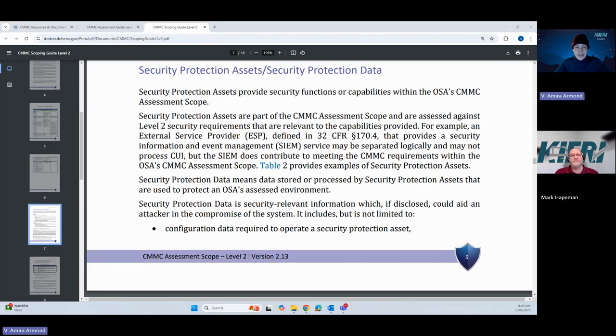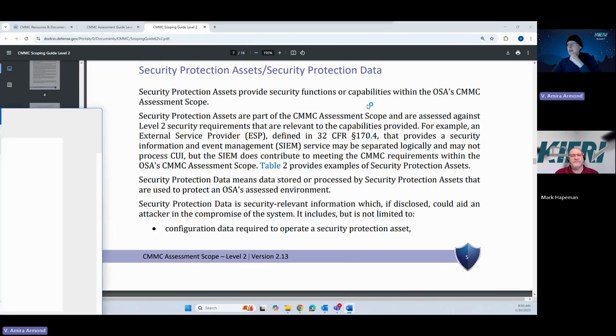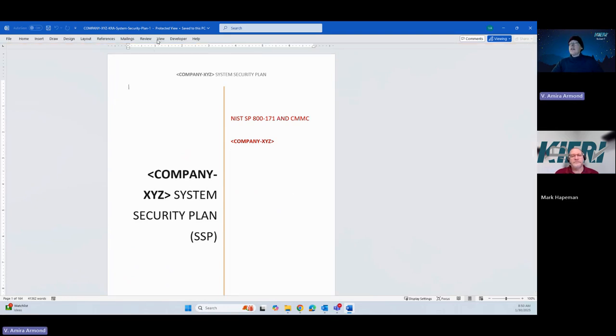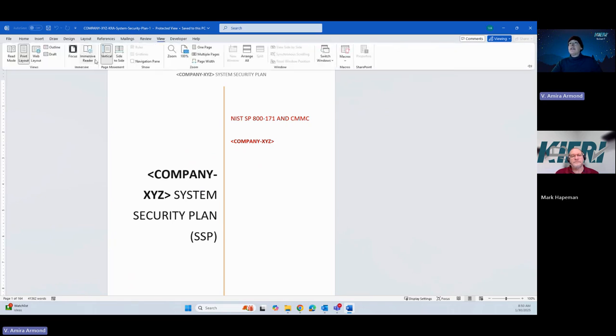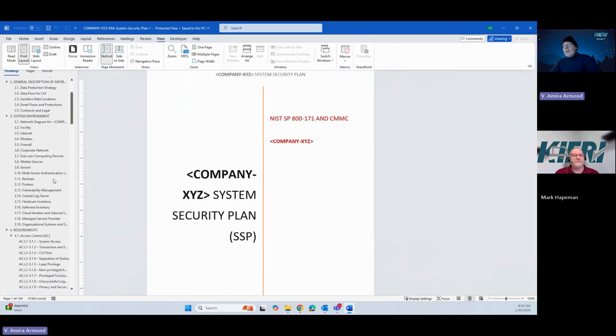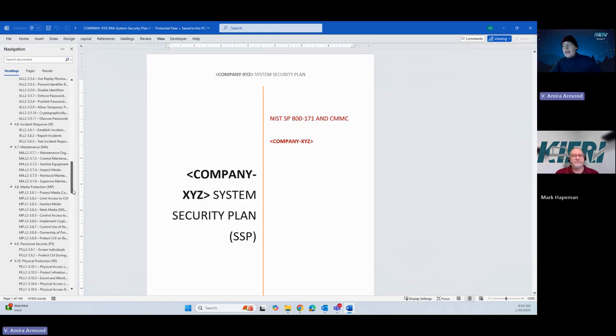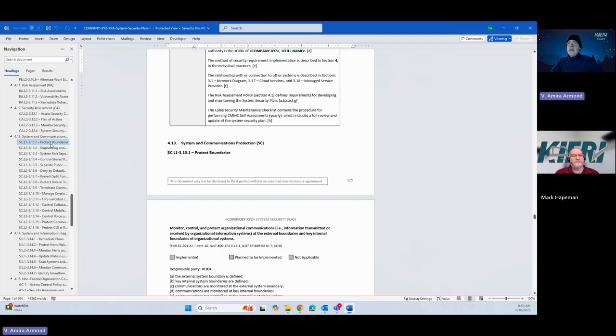Okay, and let me actually pull up a system security plan real fast. It's going to take me a second to find one. So this is a system security plan template that we sell at Kieri. Okay, so it's not any company's proprietary information. And it's basically for a reference architecture, a network that has been proven to be able to pass CMMC level 2.